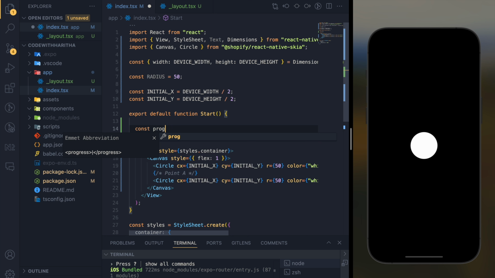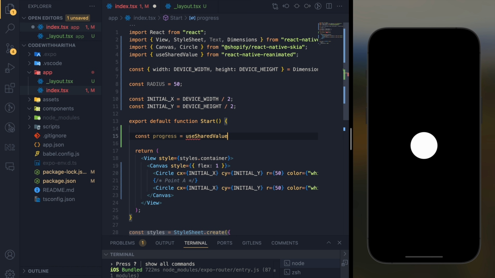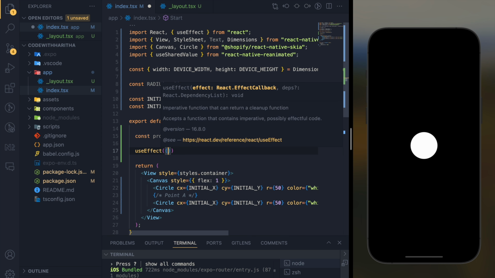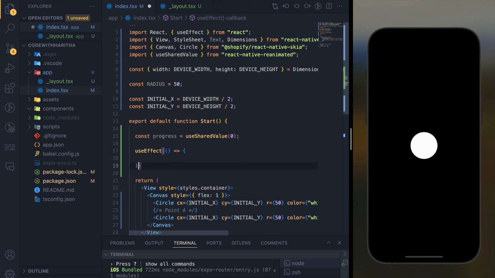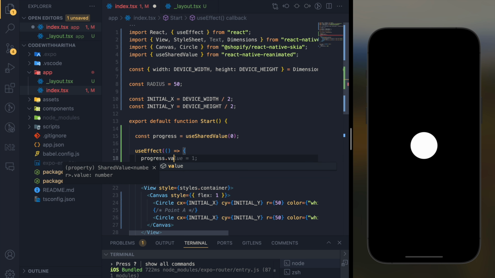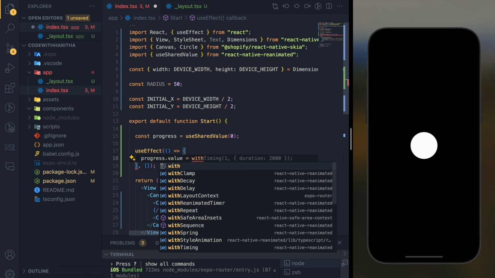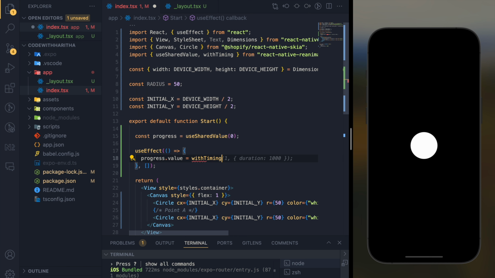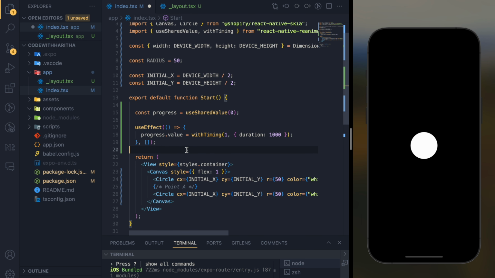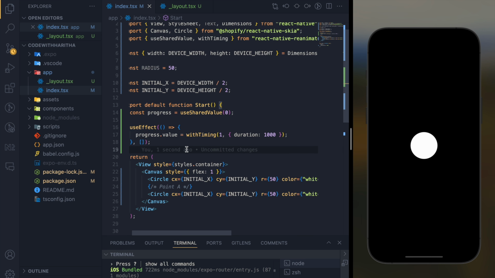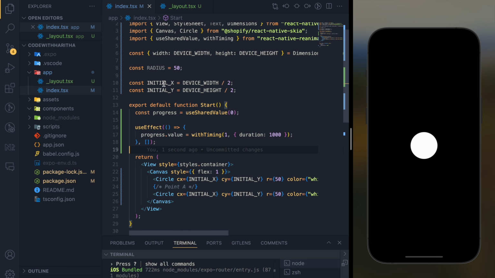So first we need to create a useSharedValue from React Native Reanimated. Initially it will be 0, and we can use useEffect and change the progress value. The value we're gonna use withTiming, and here we are changing it to 1. Duration is 1 second. And then we didn't use the radius here, so let's fix that.